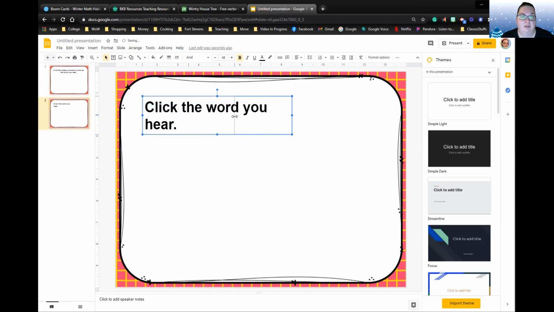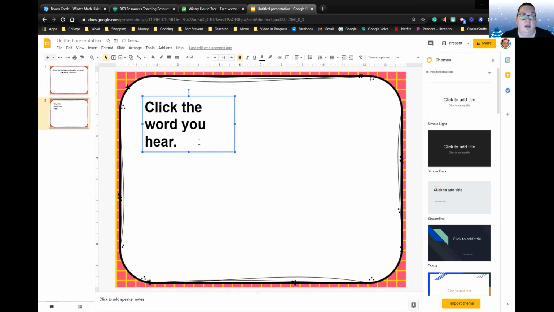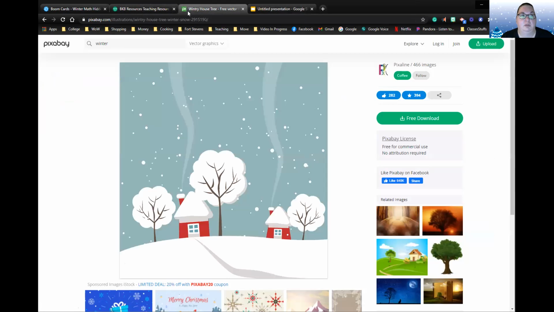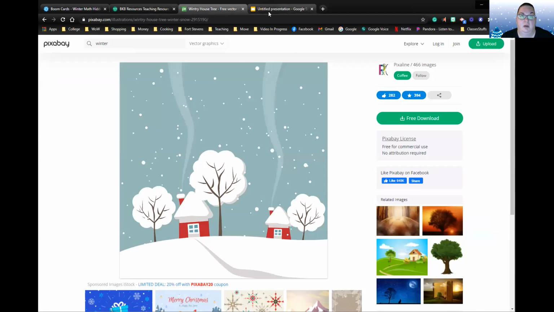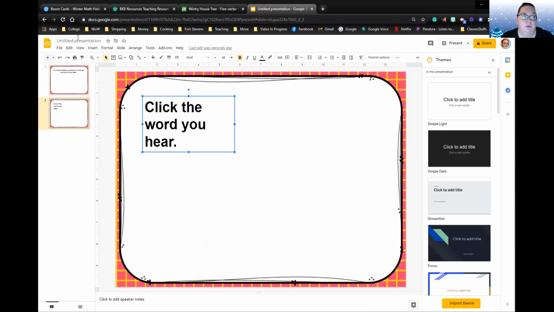All right, so for the hidden picture for this, I went to a website called Pixabay, and I just typed in winter. And then I took a look at their pictures and I selected this little house scene. Now I also made sure to check the licensing, so free for commercial use. And same thing for the KVK Resources. The options that I use are able to be used, and I do make sure to give her credit as well. All right, so that's the picture we are going to be using.